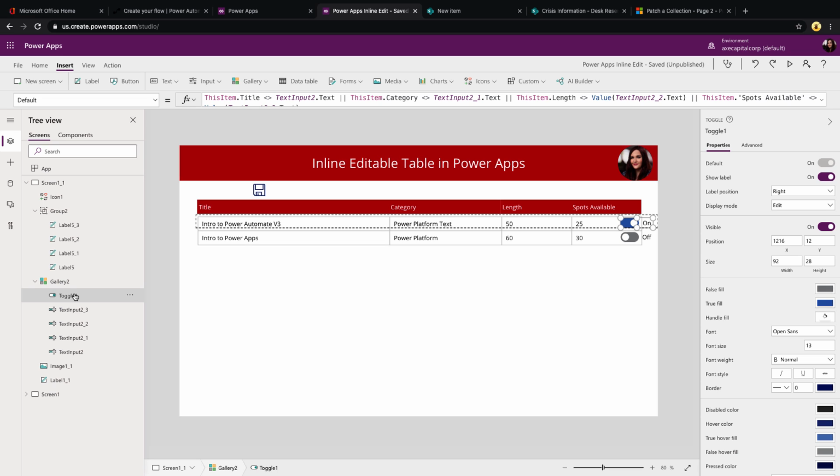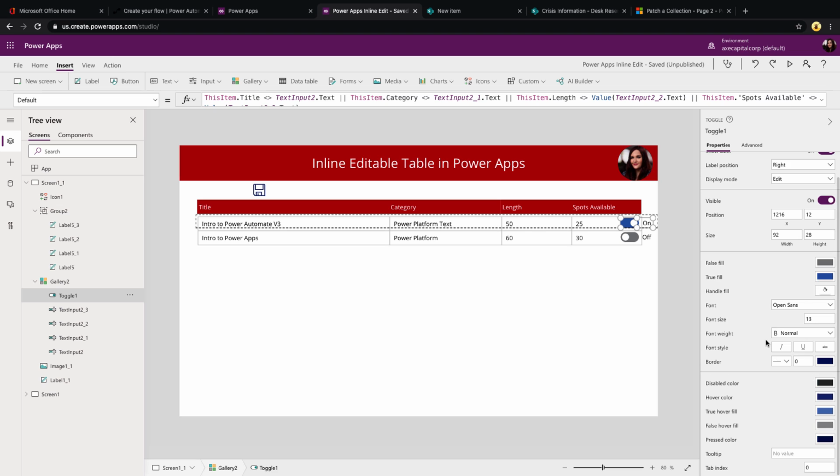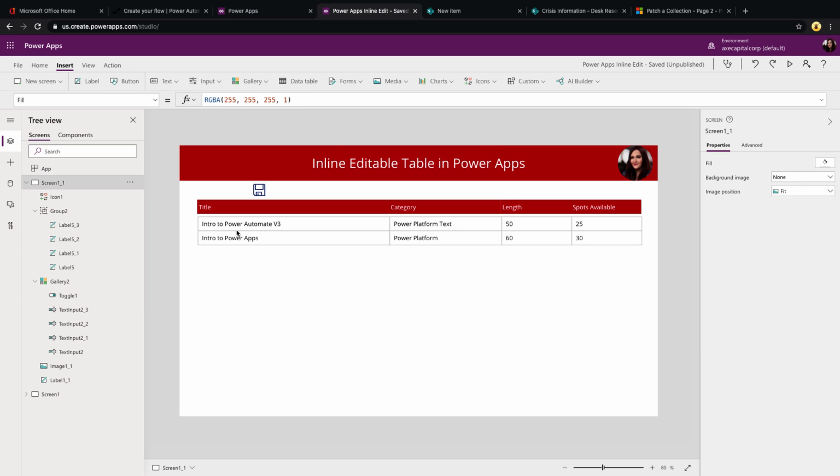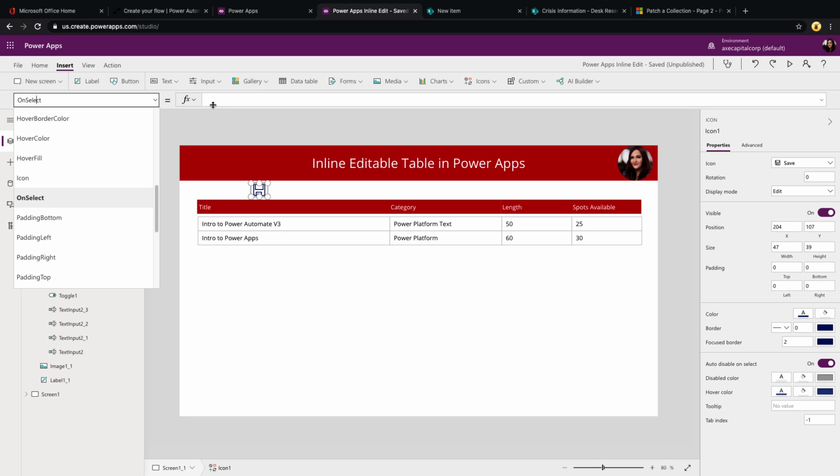Now that we've confirmed that this toggle is in fact working, we can hide this from our end users. We can select the toggle and set the visibility to off. With the mechanism in place now to detect items that have changed, now we can go and patch this back to our data source. That's when we'll go back to our save button and go to its OnSelect property.